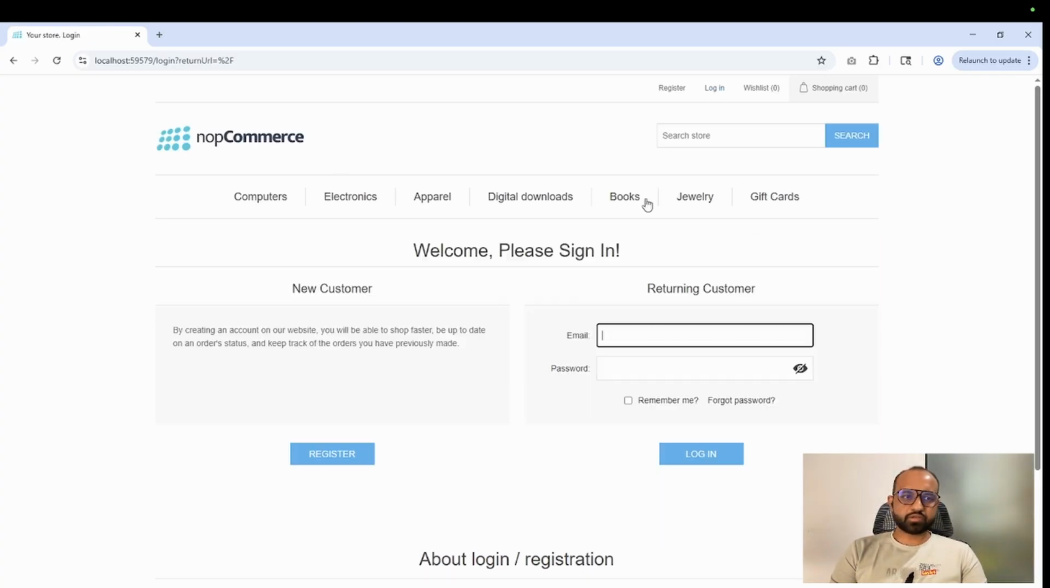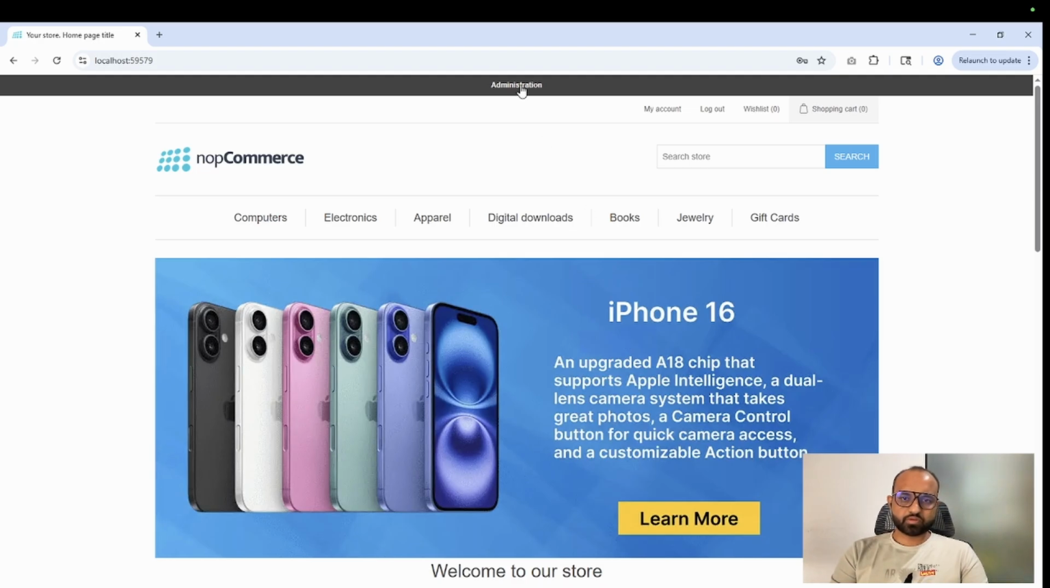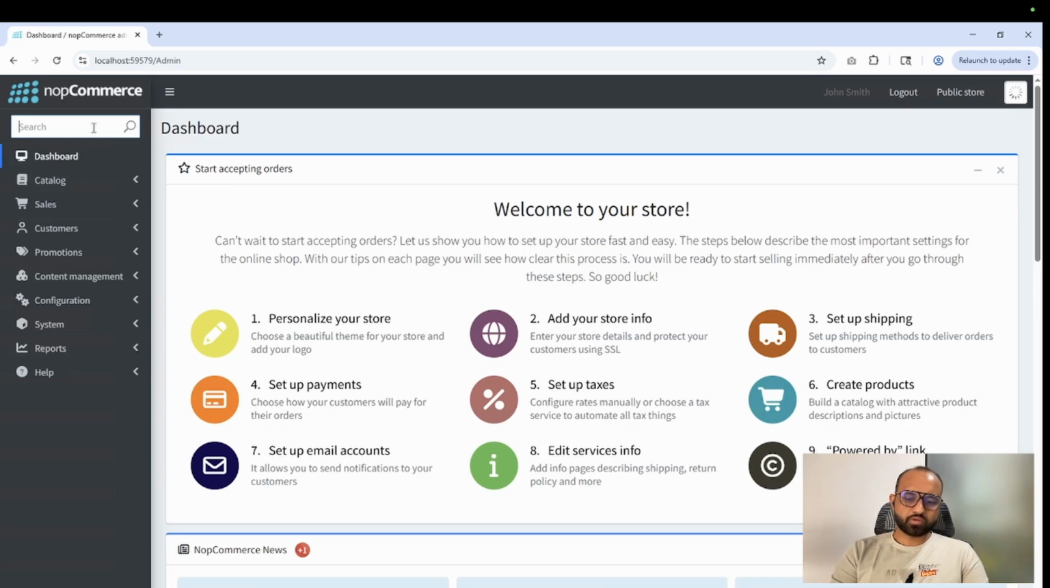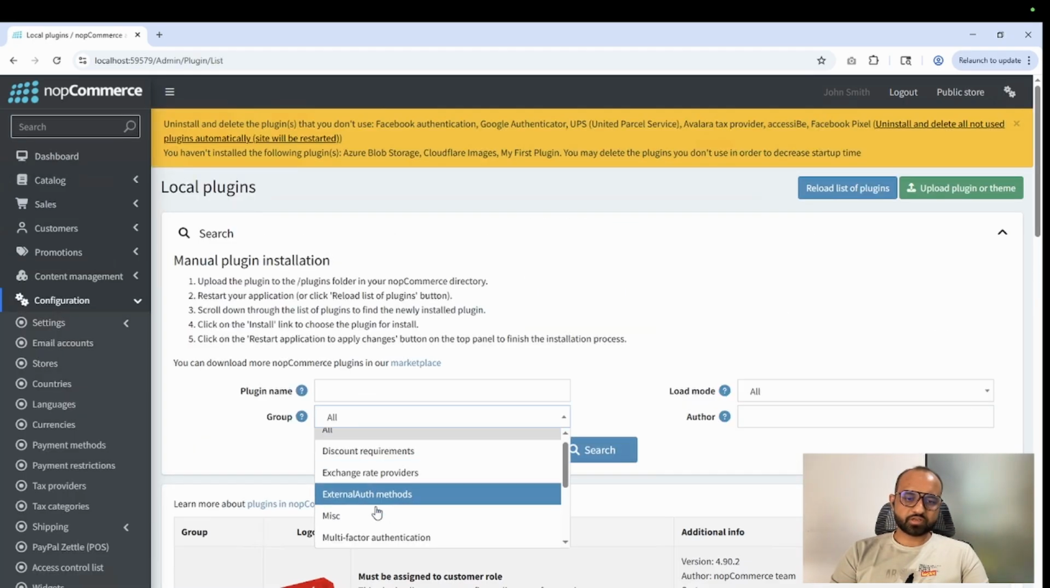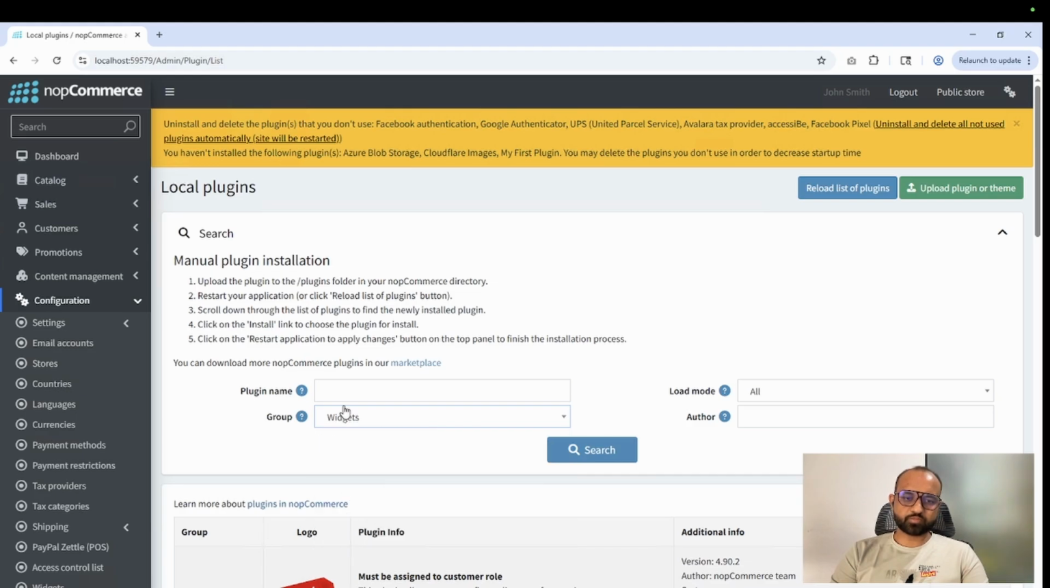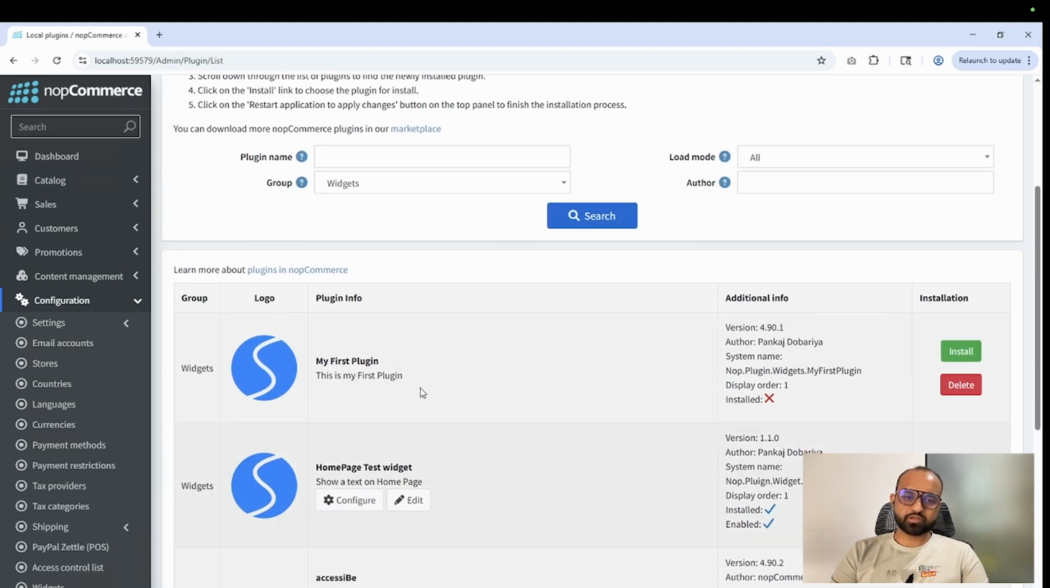The project is started. Let's log into the admin. Go to the admin, local plugins, and here we can select our widget as a plugin group. You can find here it is, my first plugin, and we can see the author name. The version is 4.9.1. The plugin system name and display order, and this plugin is not installed.